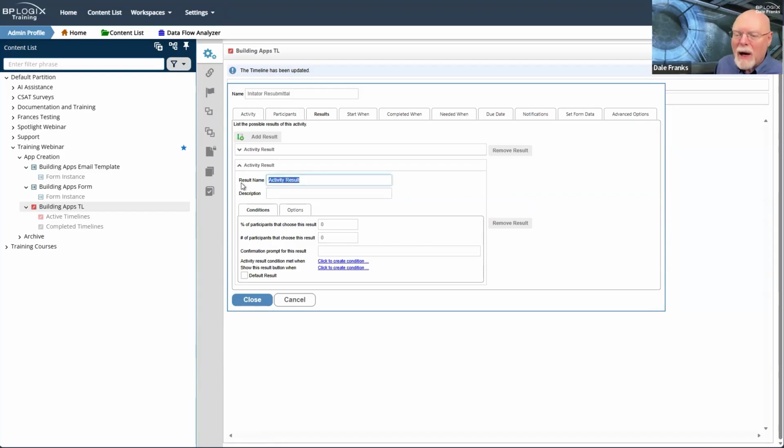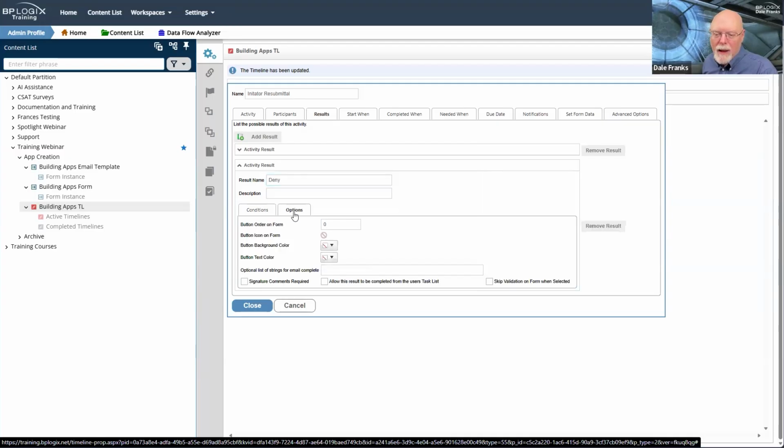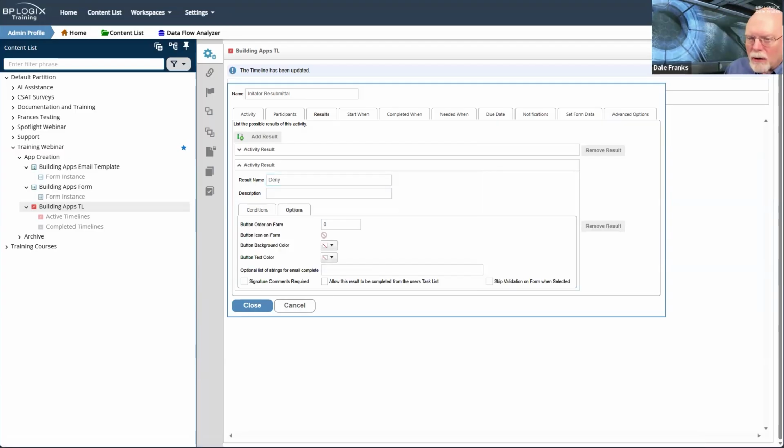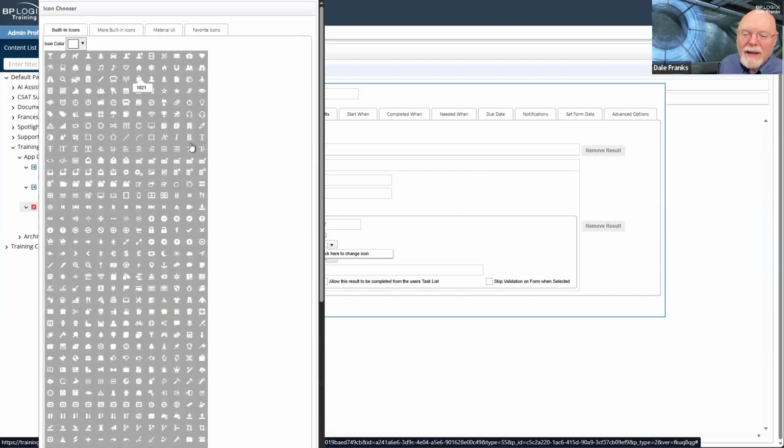I am going to give them a deny result. I'm going to give the initiator the ability to deny their own request and escape out of the approval loop. And that's going to make a couple of options here, or one option here, very important. I'm obviously going to do the same thing I did before. I'm going to set my button order on form to 2. My button icon, once again, I'm going to choose a white icon. And this time I am just going to use the icon with the X in it.